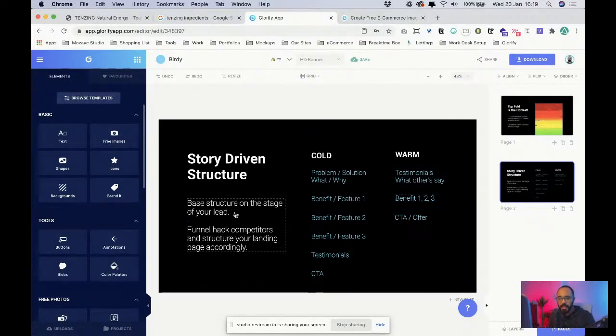Now, this is just a basic framework. Now, I would recommend, as you can see here, I've mentioned funnel hack competitors and structure your landing page accordingly. What I mean by that is go check who your competitors are, the ones that, of course, that you can validate and they're making sales and they're having some level of success. Study all of them together and kind of brain dump all of the different structures they've had and find the most optimum one that could work for you and your product. Funnel hacking is really important. We spend a lot of time funnel hacking, looking at other competitors, see what they're doing and see what will most likely work for us.